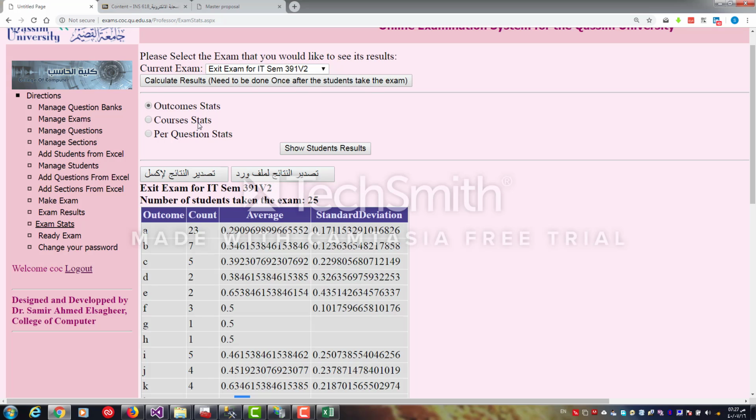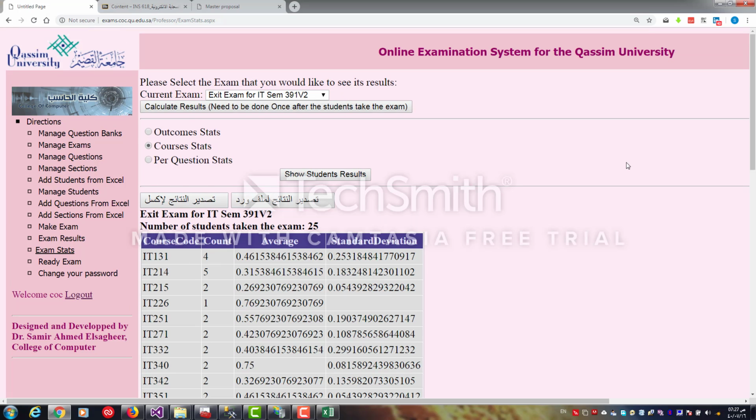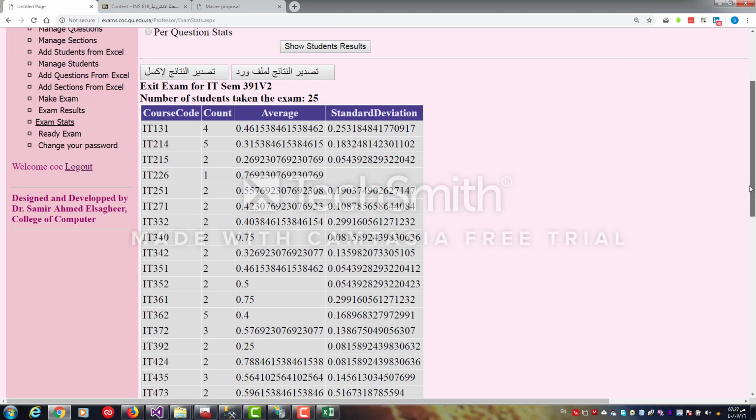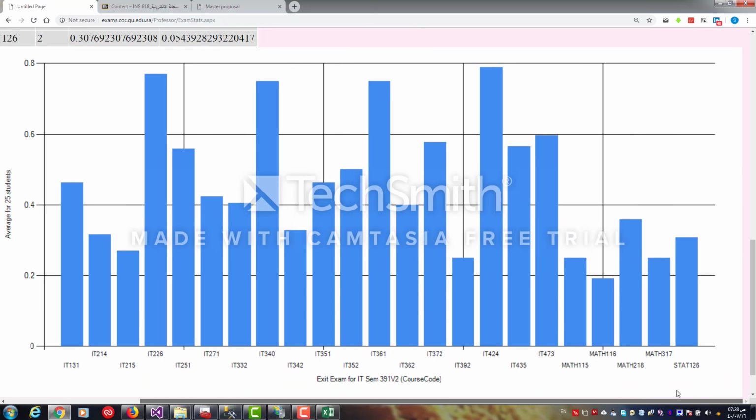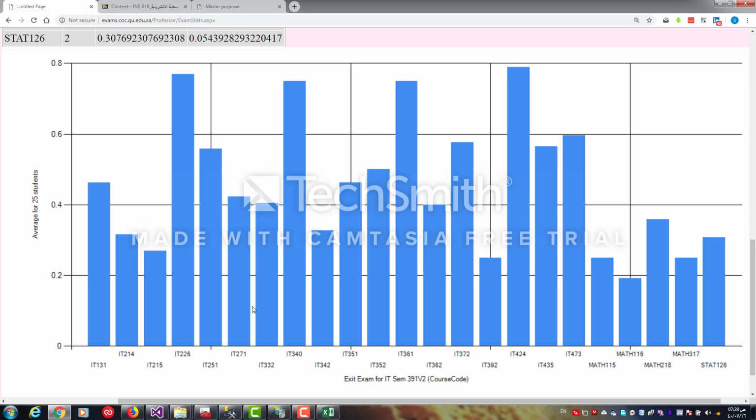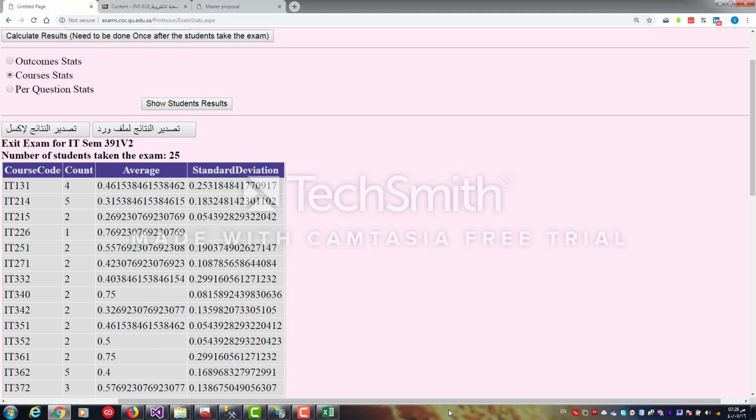You also have, if you click on per course or course statistics, each course in the exam, how many questions are selected and the average, and again you will see the graph. You can see that this course, for example, has issues because students cannot answer all of them. This course is the highest, maybe the questions are so easy or something like that. So it's really very handy to have this kind of figure.